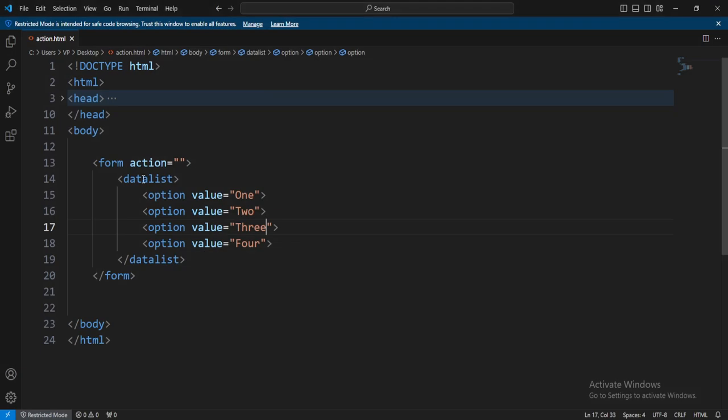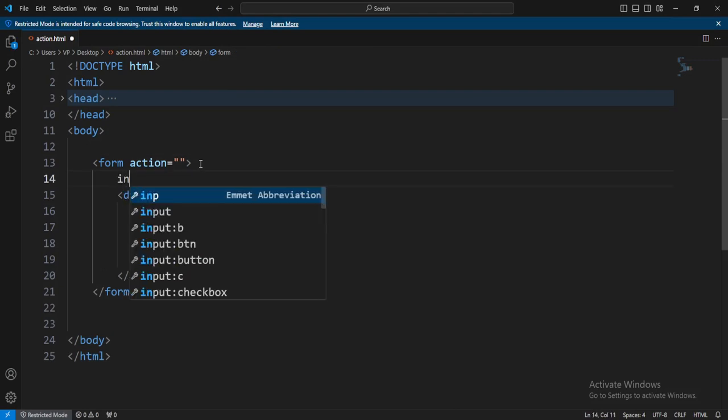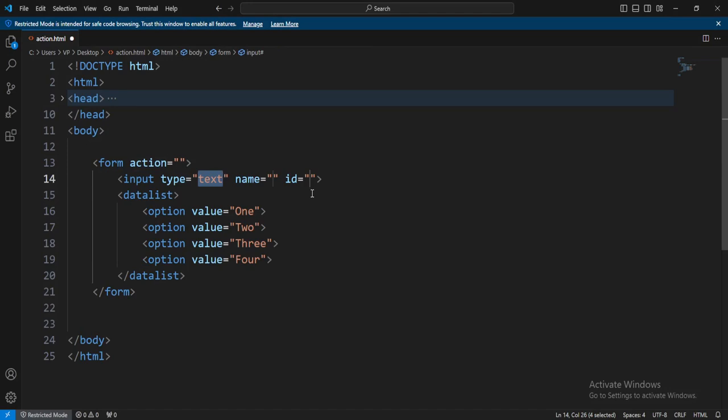Back to our previous tutorial where we are discussing the datalist element. This is what we are having. We have some code right here enclosed within our datalist. But now we want to use the input element. But this input element right here is special. It is different from the input element that we used previously.